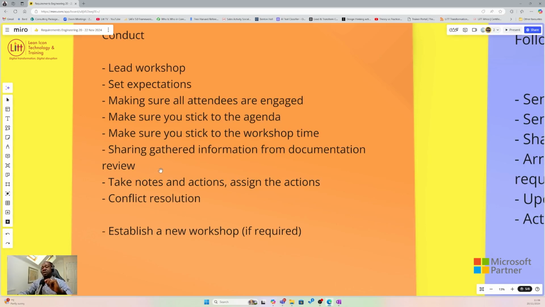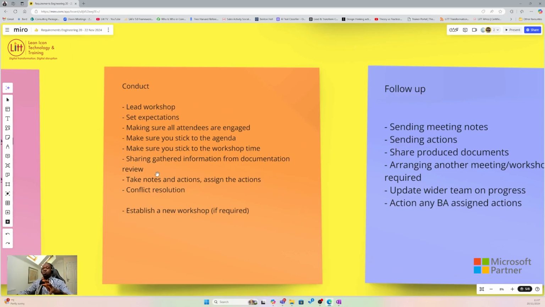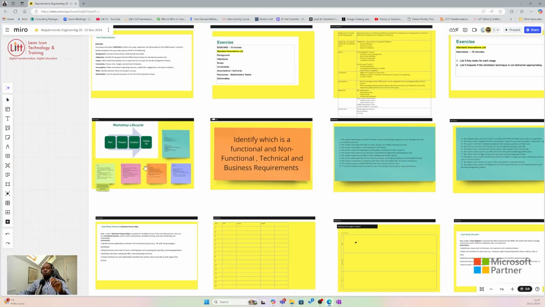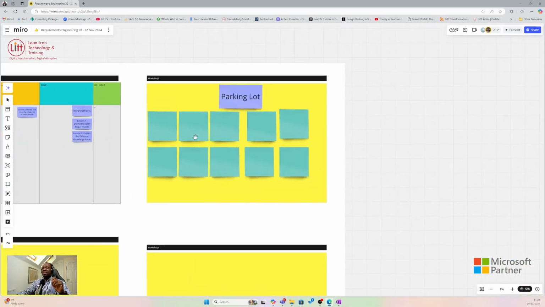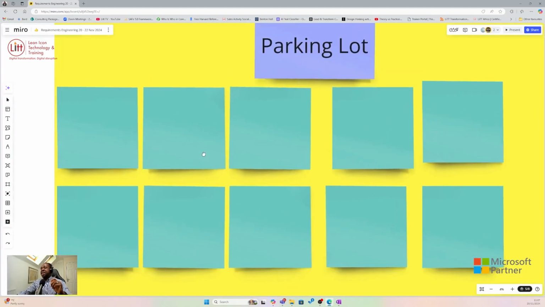What are some of the approaches to conflict resolution? There would be people who will be making comments. What you can do during the workshop when there are so many comments flying about is to tell them, look, we've got a parking lot for all the discussions. If there's anything that you want to add, here is the parking lot.